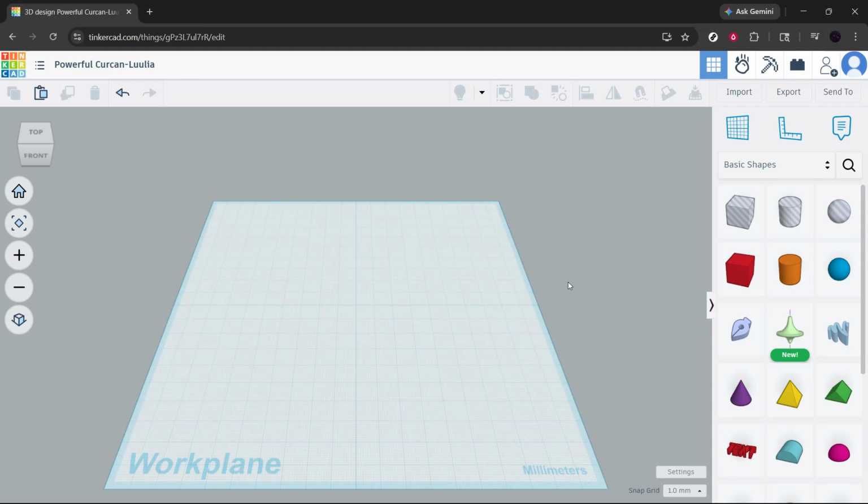Today, I'm going to show you how to add text in Tinkercad quickly and easily, even if you've never used the text tool before. This is a super useful skill if you want to personalize a design, label a project, add names, numbers, or create custom 3D printable text for your model. By the end of this video, you'll know exactly where to find the text tool, how to edit it, and how to customize the look so it fits your design perfectly.